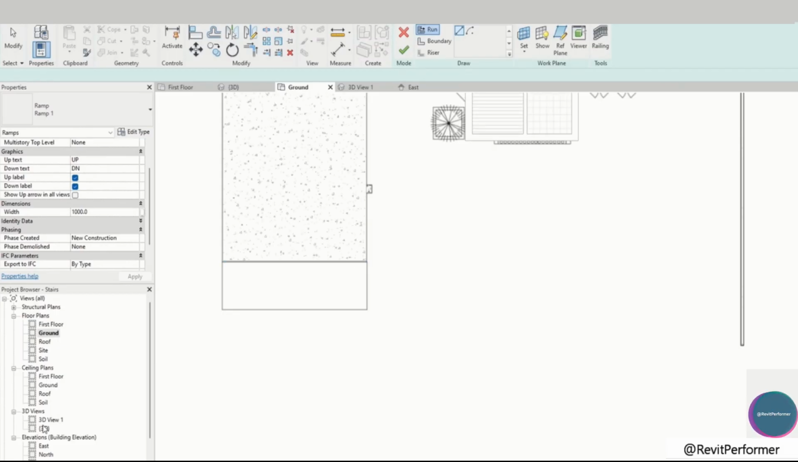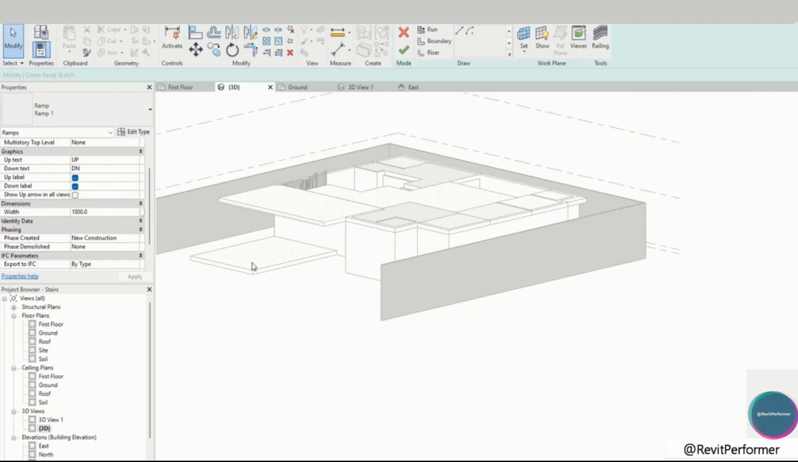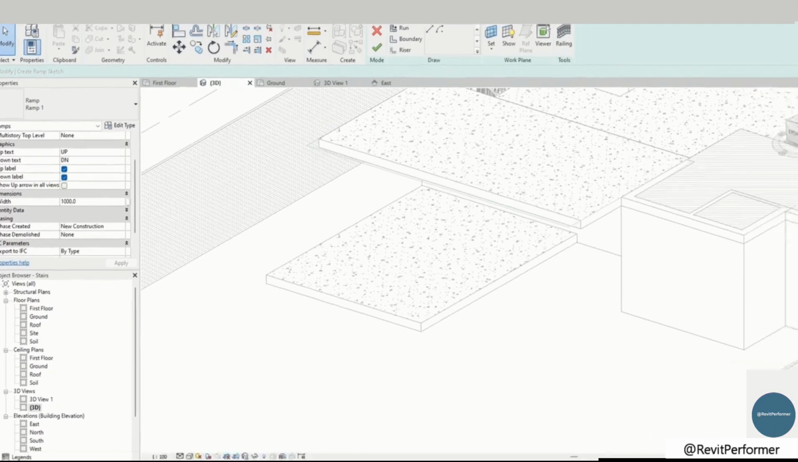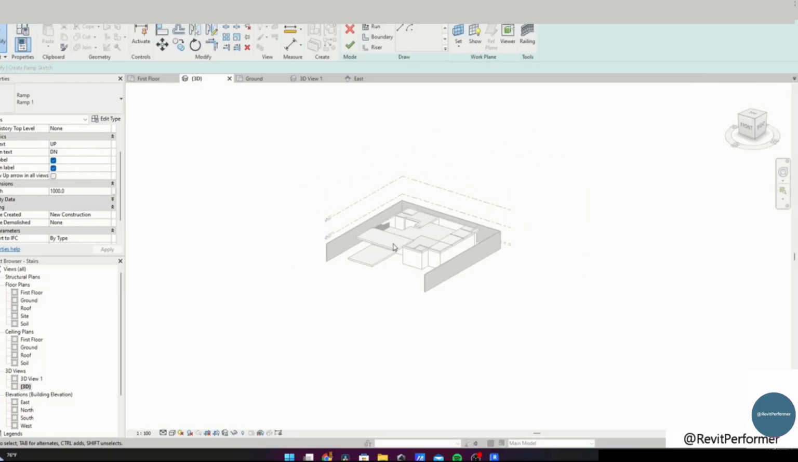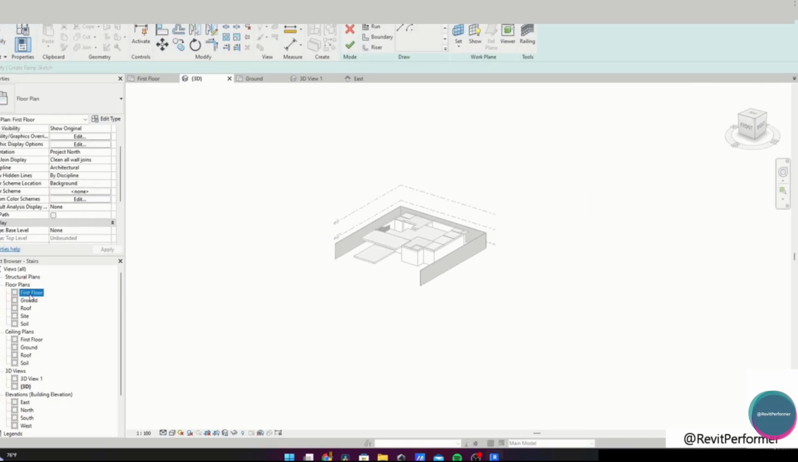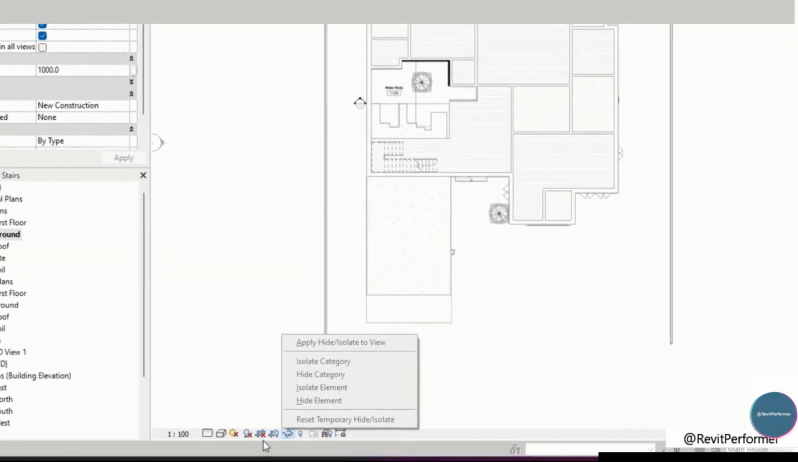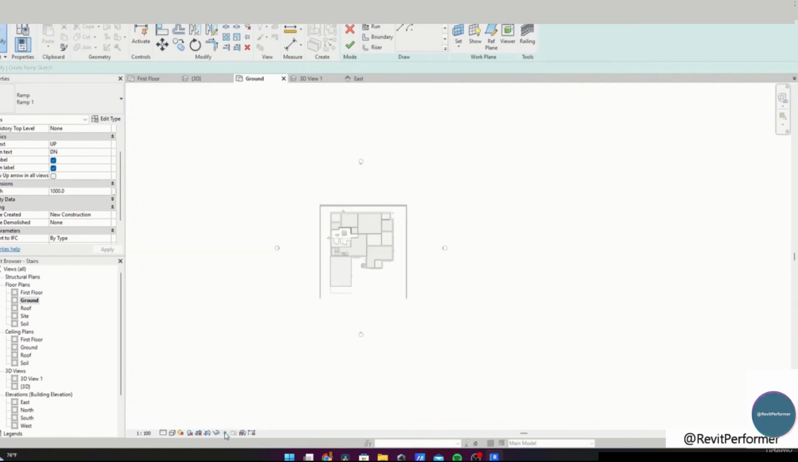Now, since we want to draw a slope, let's go into 3D view. We want to draw a slope for our car porch that we have. It's right here, so let me show you. Okay, right over here, like this one. This right over here. We're going to draw that now. To do that, we're not actually going to do it with a ramp, but rather we'll do it with the floor.